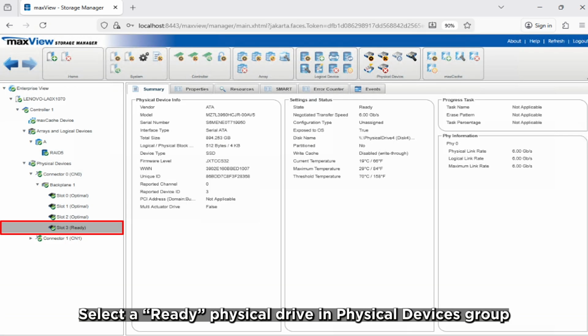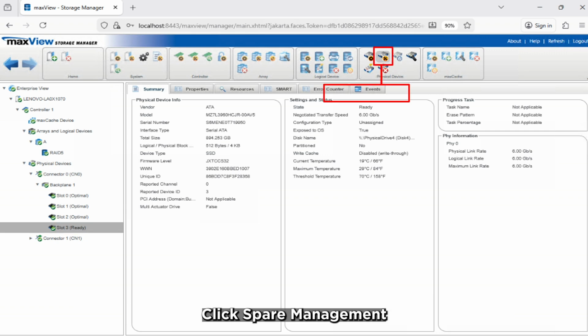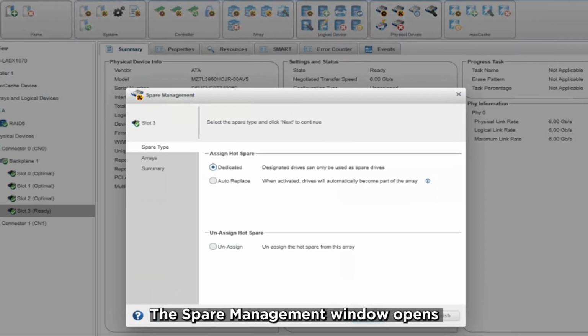Select a ready physical drive in Physical Device Group. Click Spare Management. The Spare Management window opens.